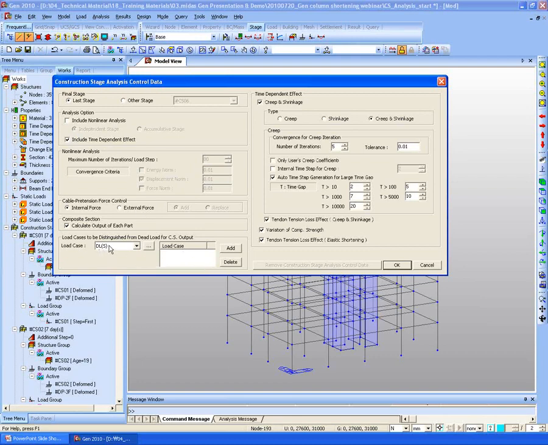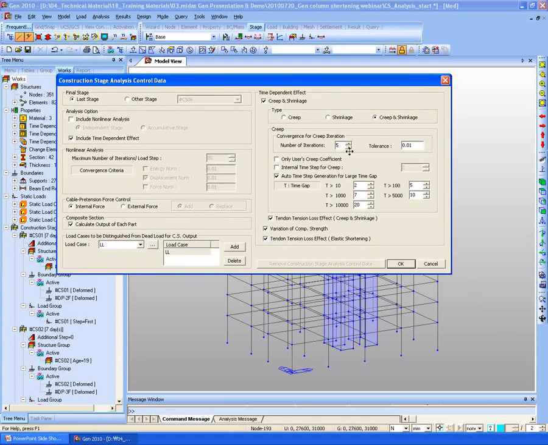And another thing, if we have entered the live load during the definition of the construction sequence, if we want to check the results for the live load separately, by selecting it and clicking add, it will be distinguished from the dead load, because those loads we entered during the construction stage will be displayed as dead load. So total amount will be checked. But if we want to make some load case distinguished from dead load, then we can use this option. Creep shrinkage effect we will consider. Okay.